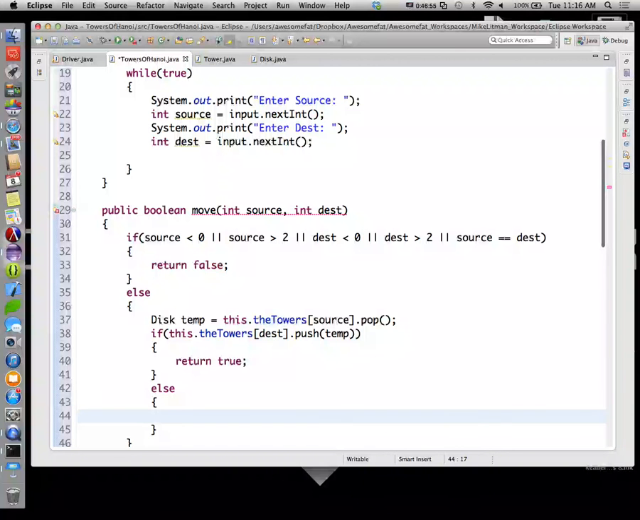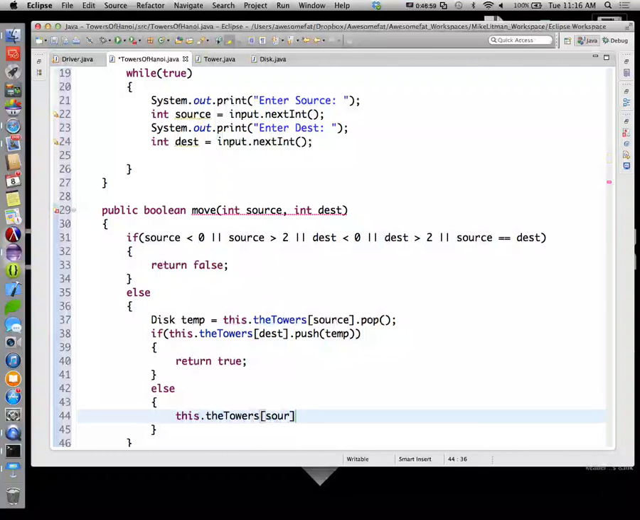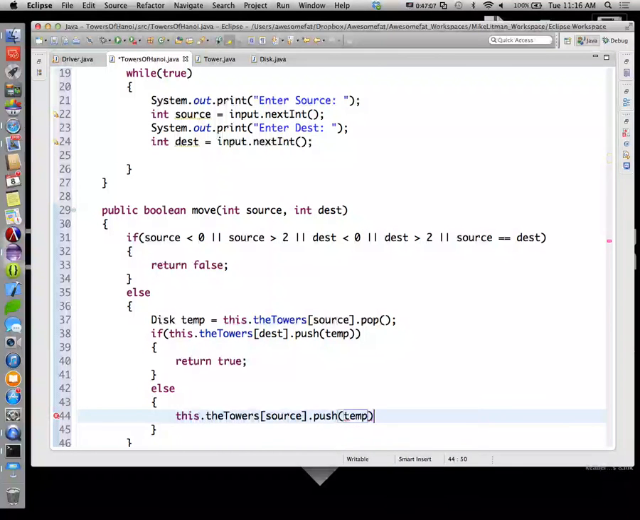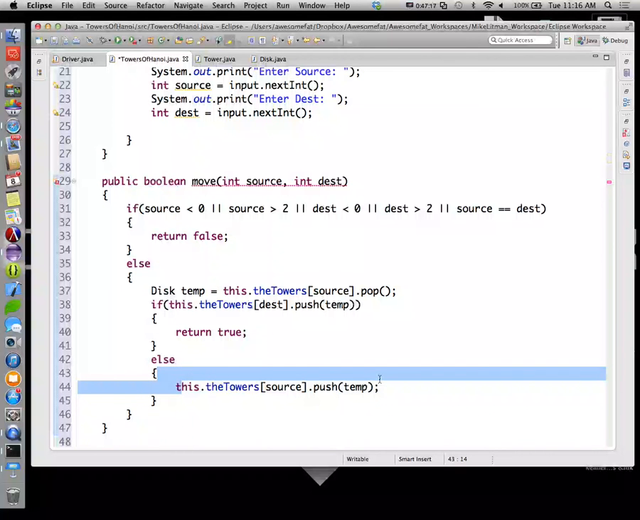Else, this dot, the towers at bucket source dot push temp. Put it back where we got it. Put our toys away. Make sense? And we don't need to check this. We know it'll work. We wouldn't have been able to pop it if it wasn't previously pushed there.